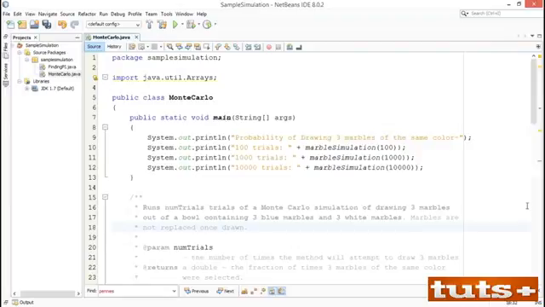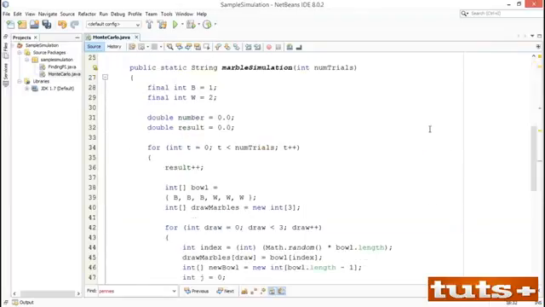Let's take a look at the actual Monte Carlo code itself. As you can see, I pass in the num trials to the method marble simulation. On lines 28 and 29, I declare 2 static variables, one to represent the blue marbles has a value of 1, and a second variable to represent the white marbles, which will hold a value of 2.